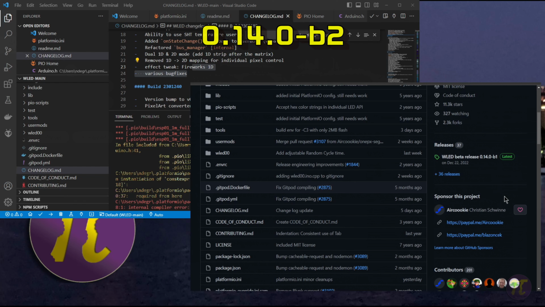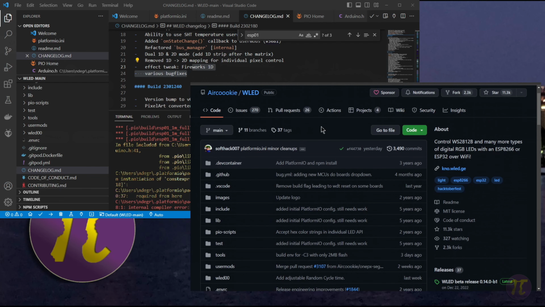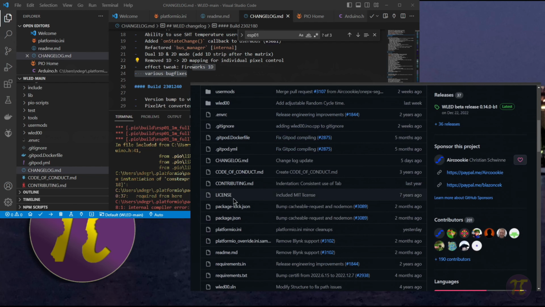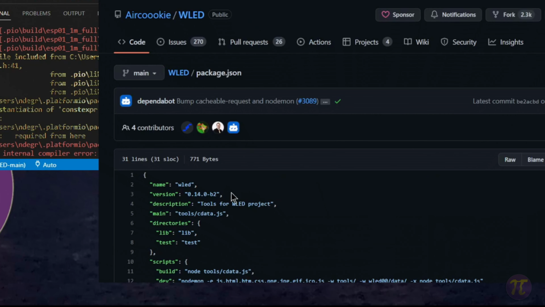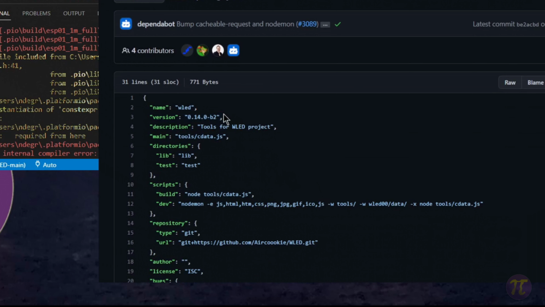Now I don't think it's going to be an official release, so we need to pull down a beta. If I go to main, if I have an ESP32, I can pull down this version and compile it and run it. And how do I know which particular version I'm on? If you go to the package.json, there is a version name right here, and it tells you that the main branch is on B2, so I know that this one has the feature.